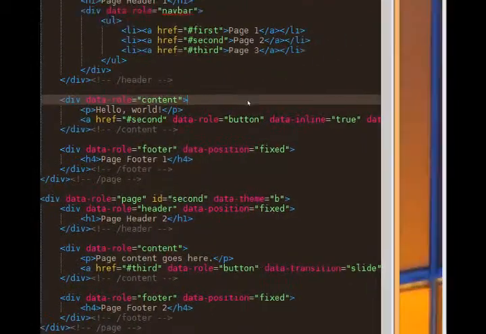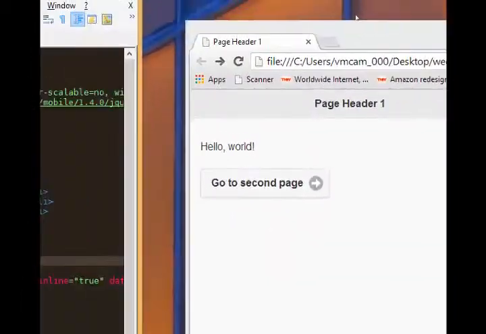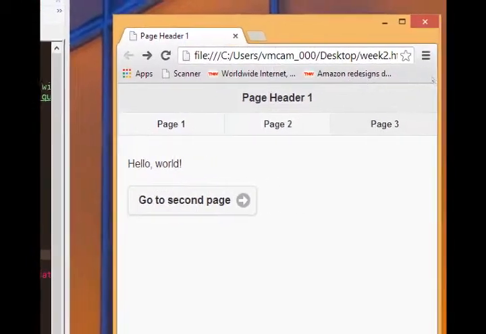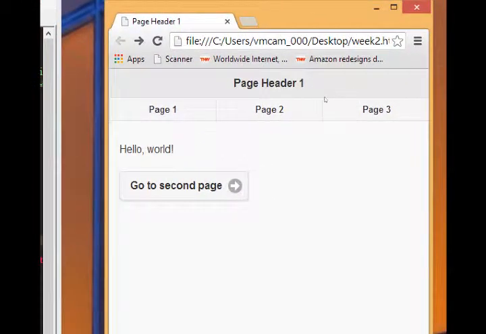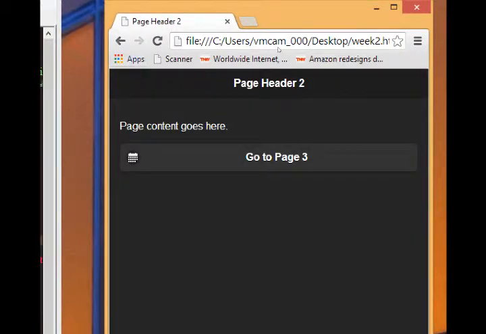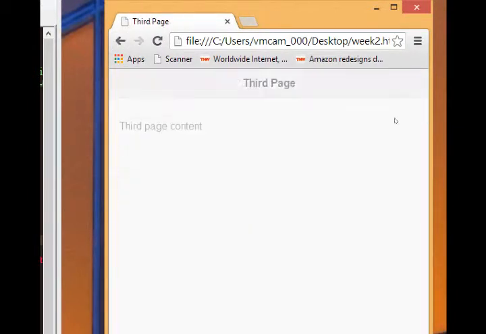Save it. Go back to your web browser and refresh. And now we've got a nav bar at the top. Page 1, page 2, page 3. It automatically divides itself up among the three elements. And when you roll over, you get rollover effects. We're on page 1. Let's click page 2. There's page 2. Page 3. There's page 3. So great.